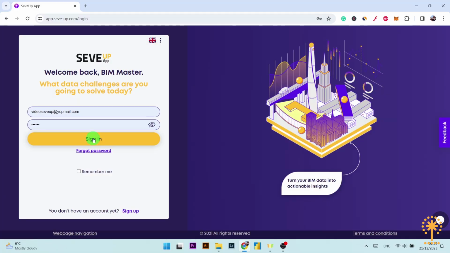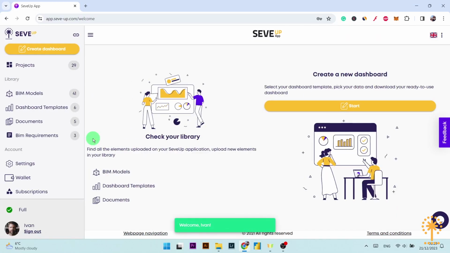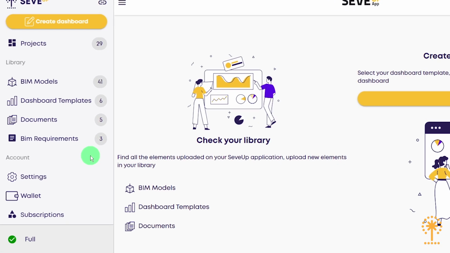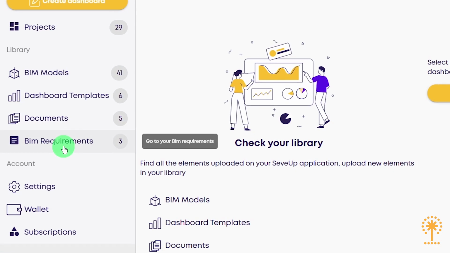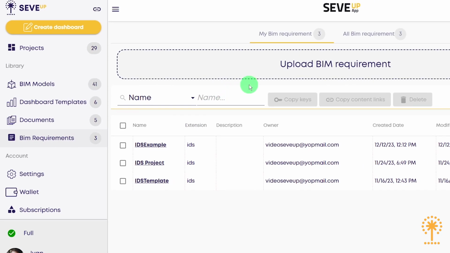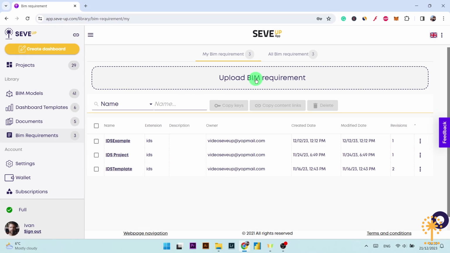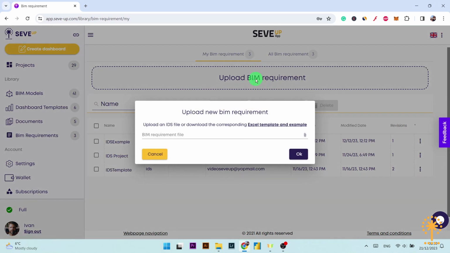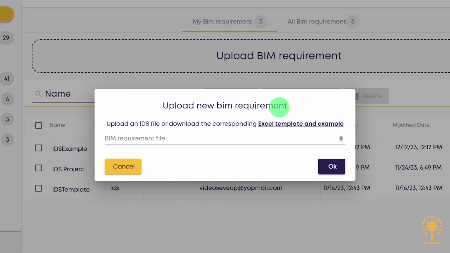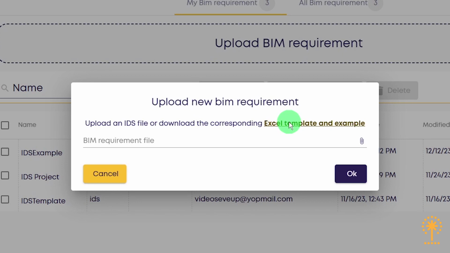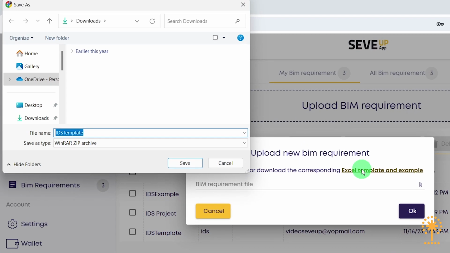So first of all, we're going to sign into the SeveUp app and we need to download the Excel template. Then go to the menu on the left and click on BIM requirements. Now click on the Upload BIM requirement. A pop-up will now appear. Click on the highlighted Excel template and example, and then save the zip file onto your computer.